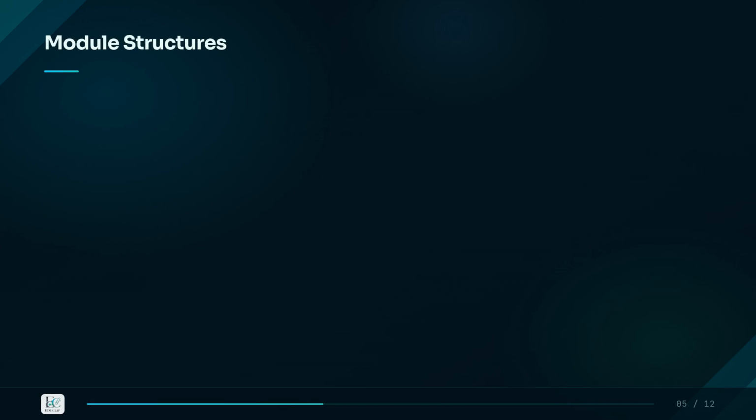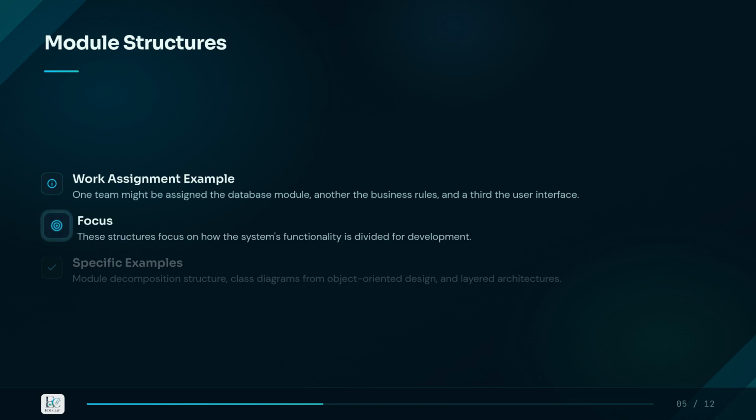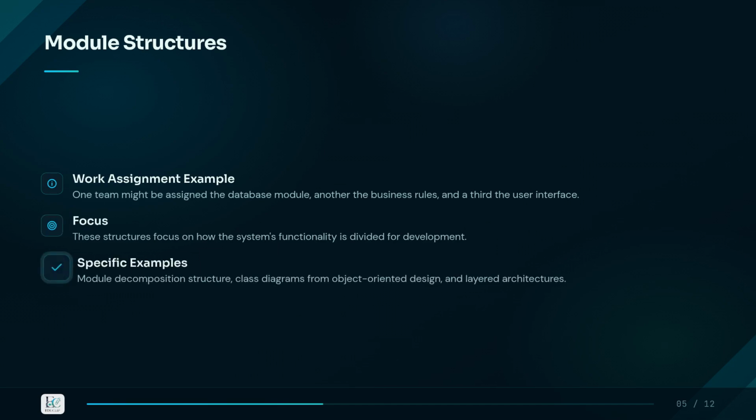Let's look closer at module structures. These are the static blueprints that divide a system into implementation units, or modules. This division is what allows us to assign work to different programming teams. For example, you might assign one team to work on the database module, another team to the business rules module, and a third team to the user interface. The main focus here is on how the system's functionality is broken down to make development manageable. Some specific examples you might be familiar with include the module decomposition structure, which shows how large modules are broken down, class diagrams from object-oriented design, and layered architectures.